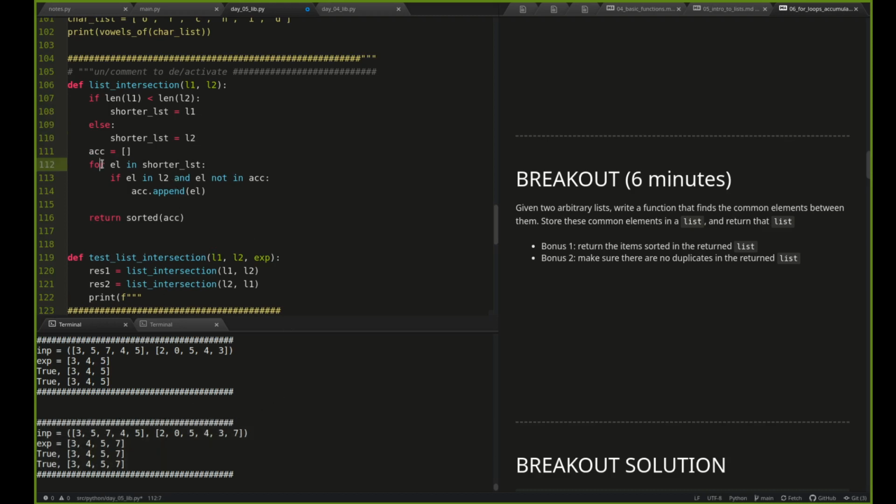That way I'm always iterating through the shorter list. And this logic is going to determine which list is shorter. I just compare the lengths. And if this is true, then I'm going to assign it to the one that's shorter, which is L1. And if it's false, then I know they're equal in length or L2 is shorter. So I'm going to assign L2.